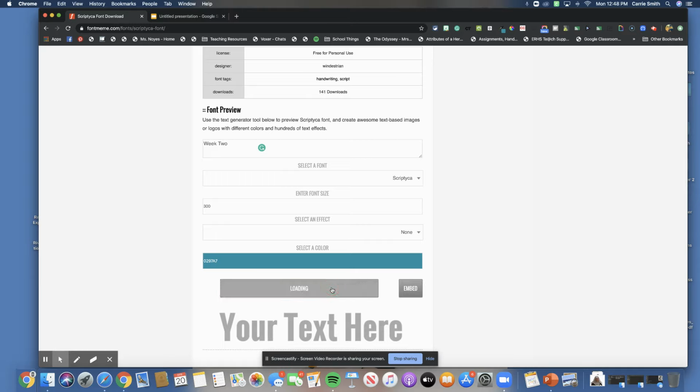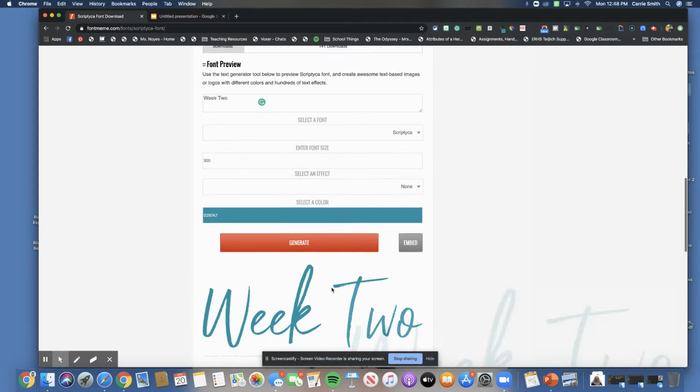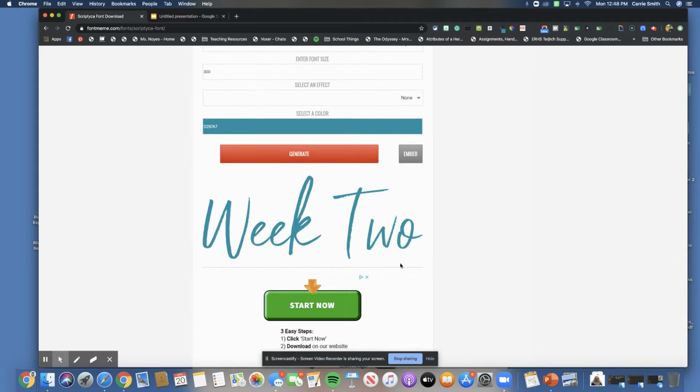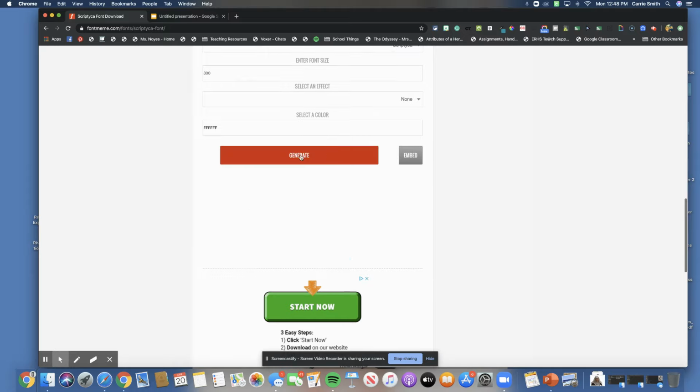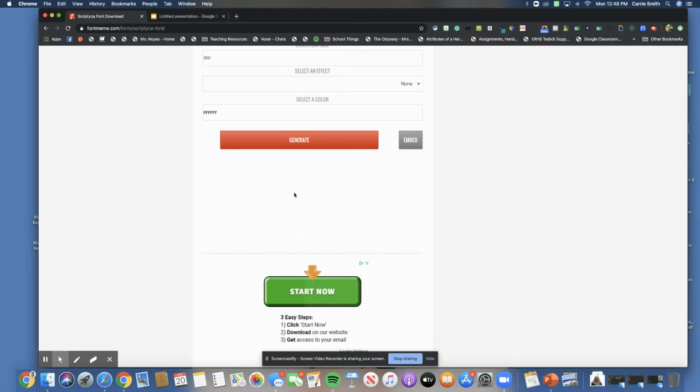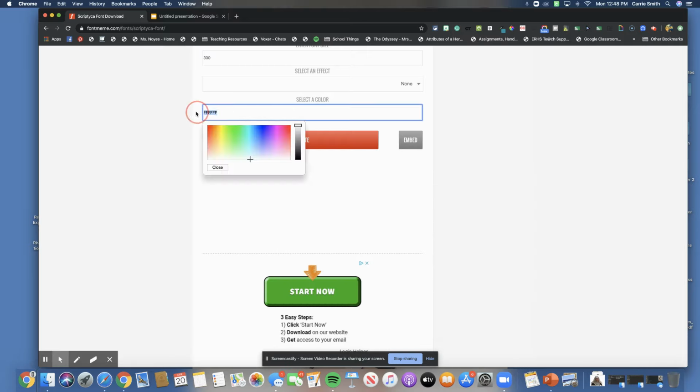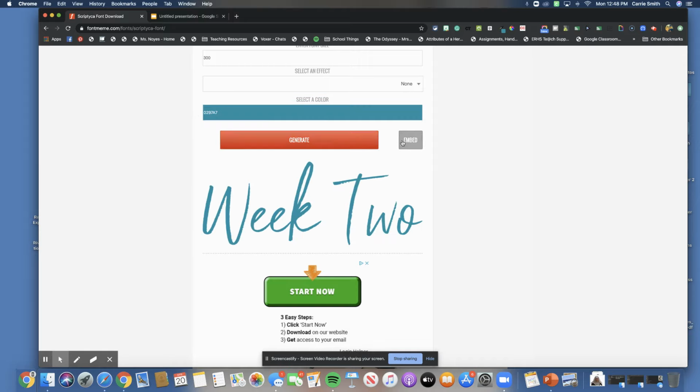So then you go to generate, and then it will generate a preview of your text here so you can see if you like it or not. One thing: if you do white for your color, when you generate it, it's not going to show up here because it's white. So just know that if it's not showing up, it's not that it's not working, it's just that the text is white. So I'm going to do this color again. All right, now I'm ready.